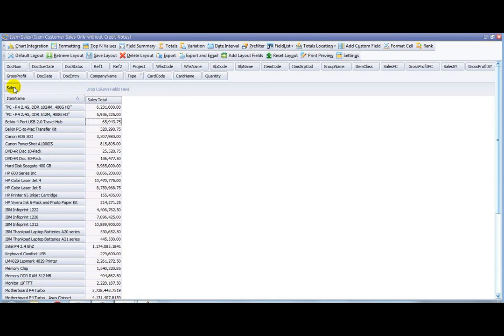One of the analysis which is available in SBOeCube is the top n values option. I have a list of items for which I'm seeing sales. Now if the management wants to know what are my top selling items or what are my bottom selling items, I can use the top n values function.